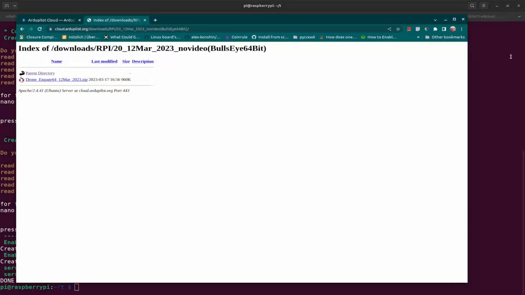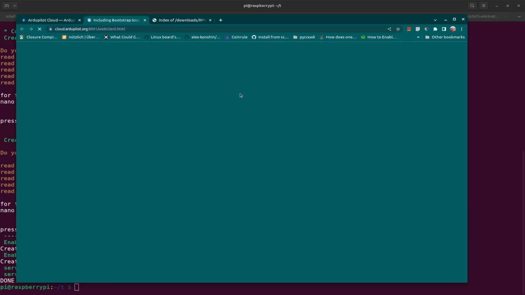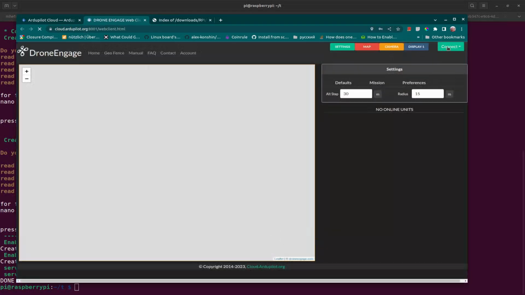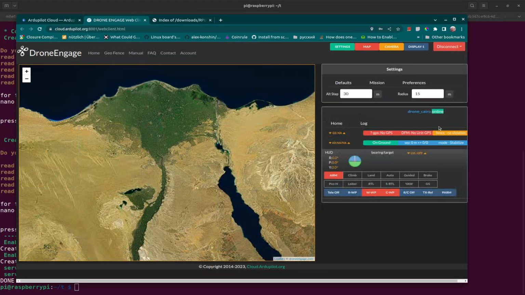In the background, there is SITL running, so droneengage now is connected to a virtual drone. I open now cloud.ardupilot.org and connect to see if the drone can be detected online. Yes, here it is.